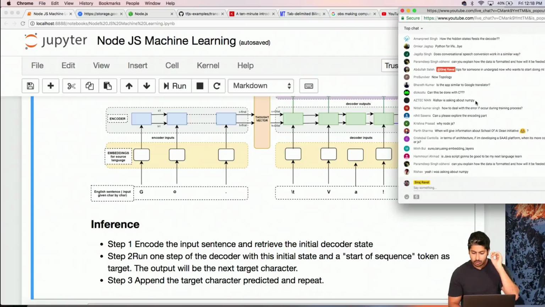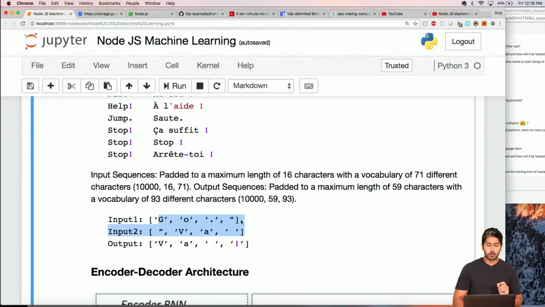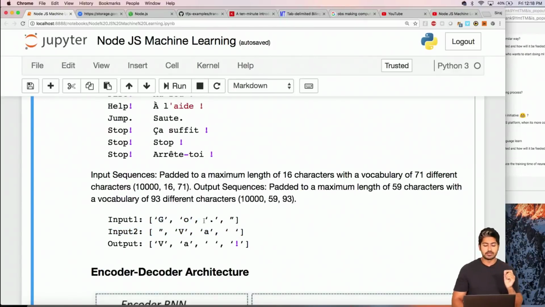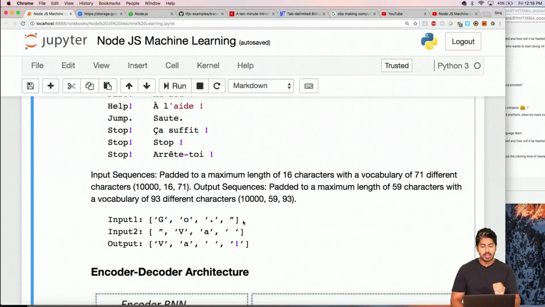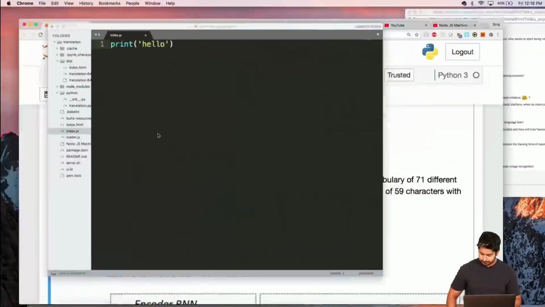One more question. Can you explain how data is formatted and how it will be fed in? Yes. Data is going to be formatted as an input vector, where every character is its own element in that vector or array. And then we're going to feed that in. Okay, so now let's get into the code here.